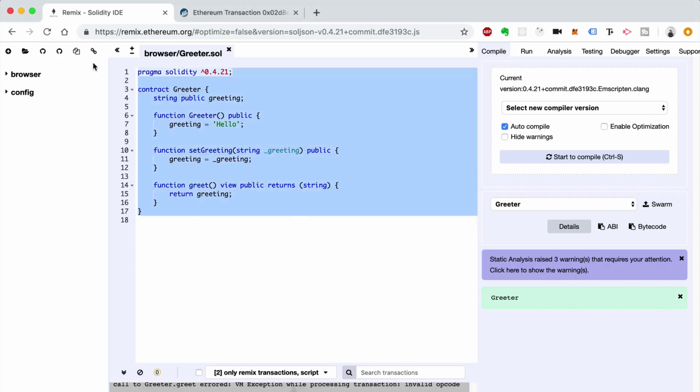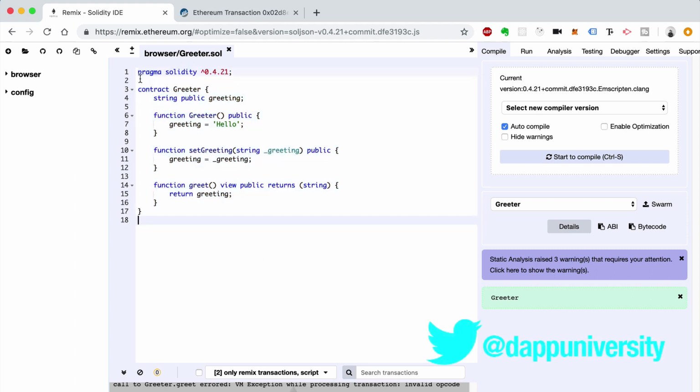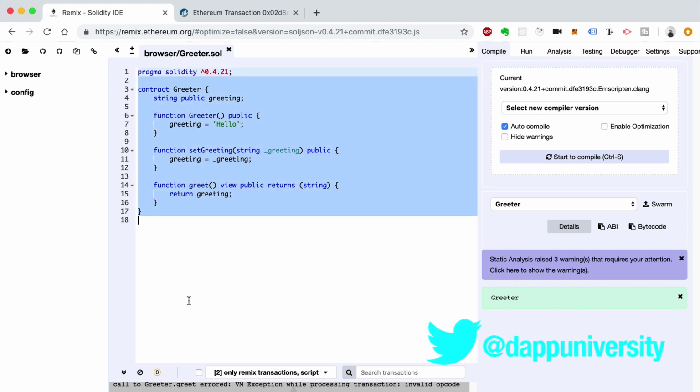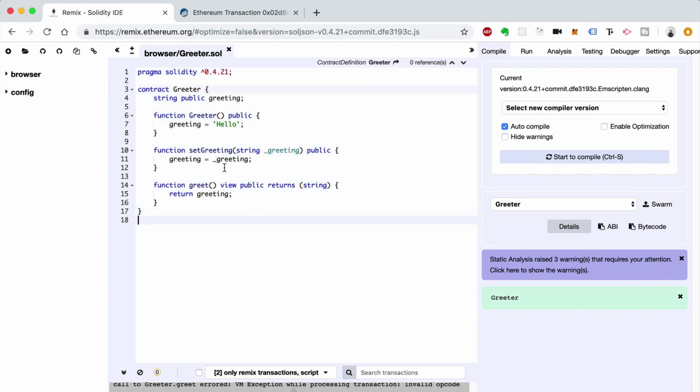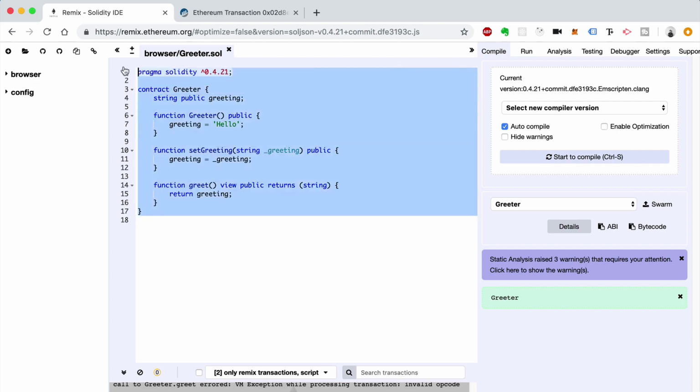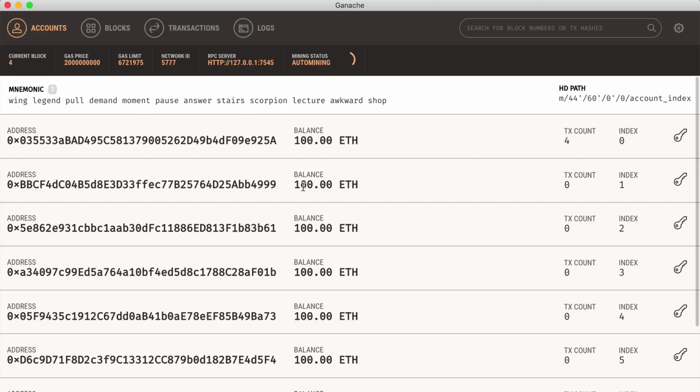I've got the greeter contract in here. This is the canonical hello world contract of the Ethereum world, where you can basically just get and set a value. In this case, it's a greeting, and the contract is a greeter. So what we want to do is deploy this particular smart contract to this blockchain right here.